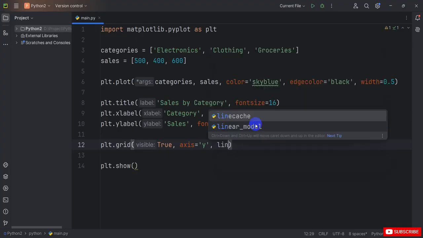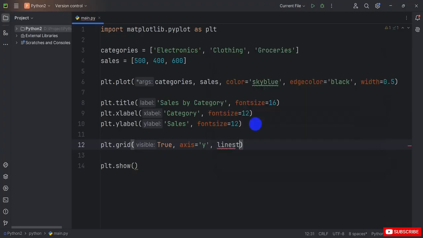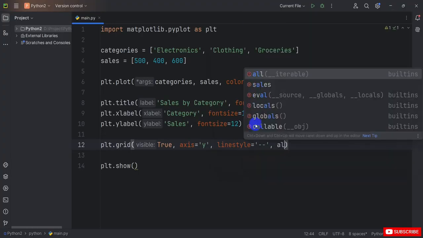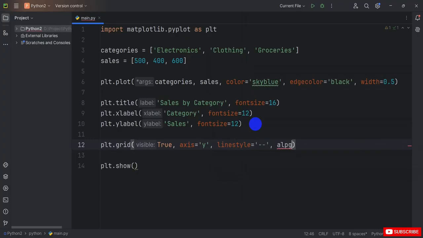Secondly, I'm using the line style, which is used for dashes only, and here I'm also setting the alpha. So alpha is equal to 0.7. Okay, so you can see here it's properly customizing the bar plot.